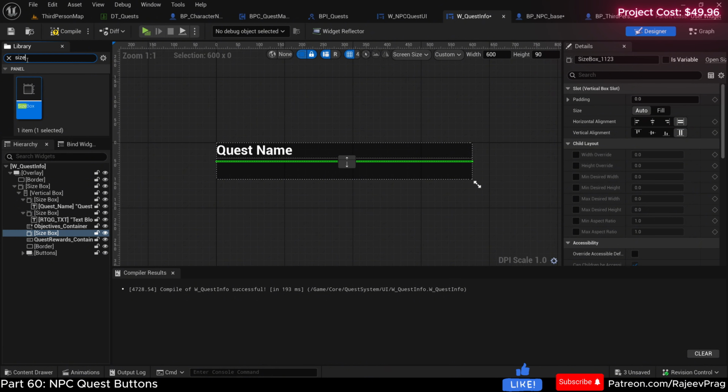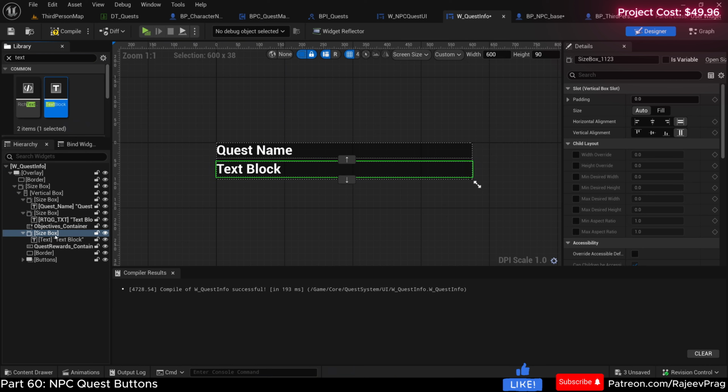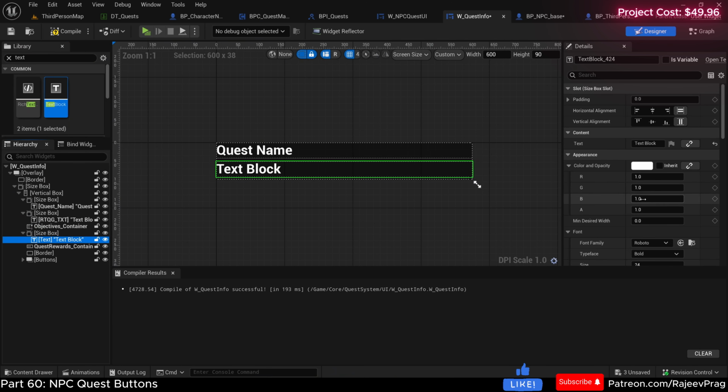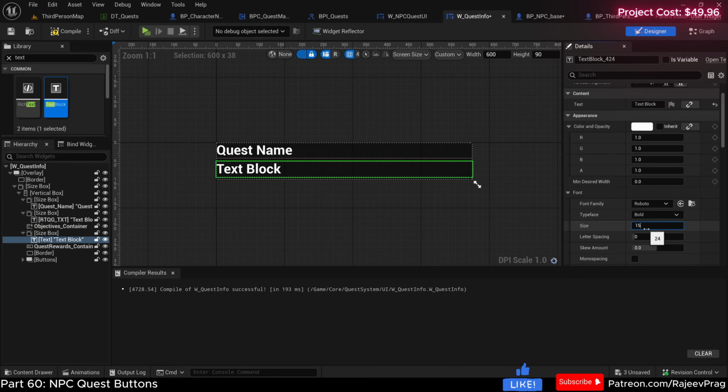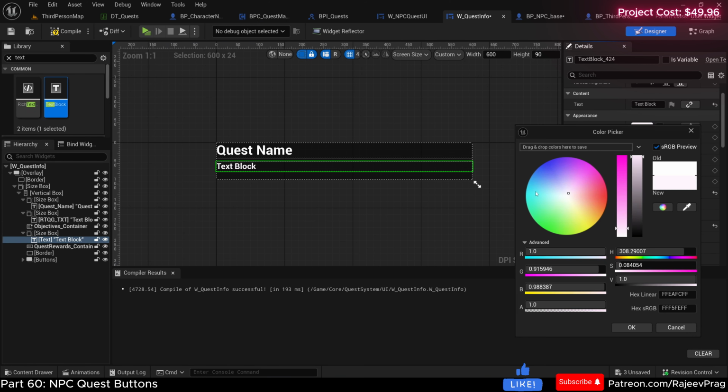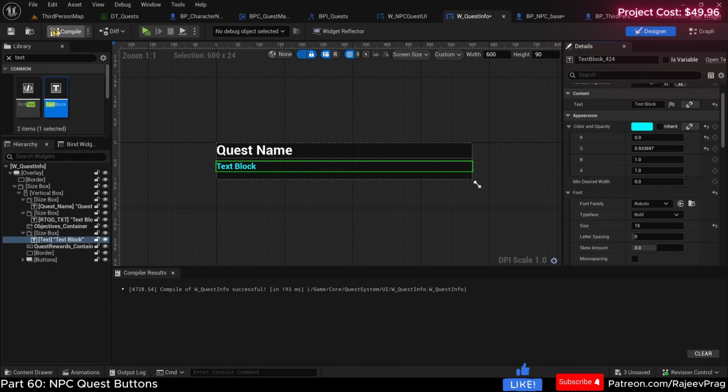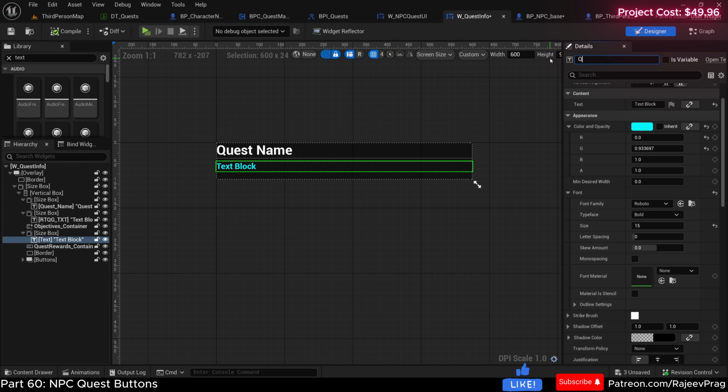And this size box is going to have a text box. And I'm going to drag and drop this text block into the size box and then set this to about 15 for our purpose here, and also change the color to something like blue. Compile, and then this one is going to be our quest status underscore txt. And make sure this is a variable.